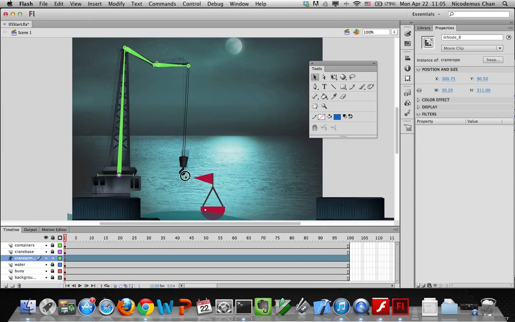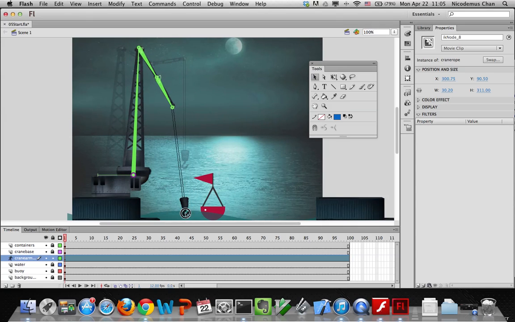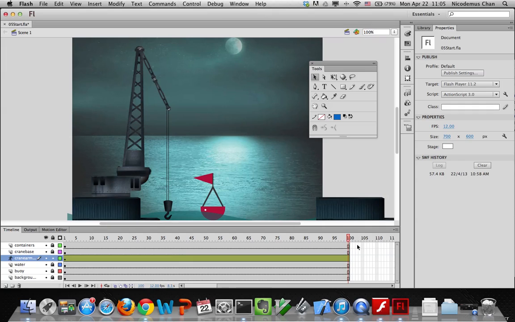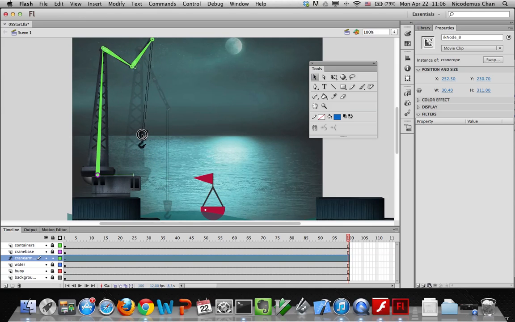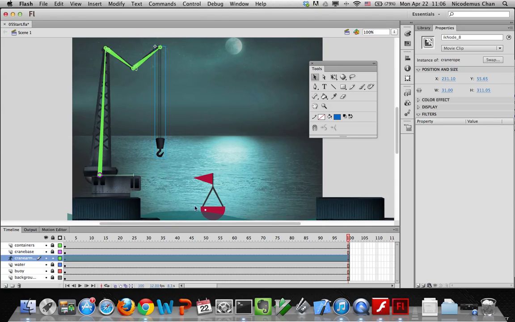Okay, so because it's moved all the way down over here to the water, use the shift key to move it all the way over here. So this is our first frame, and we go all the way down to our last frame, and we got to move the hook all the way up over here. Okay, so that is our pose.